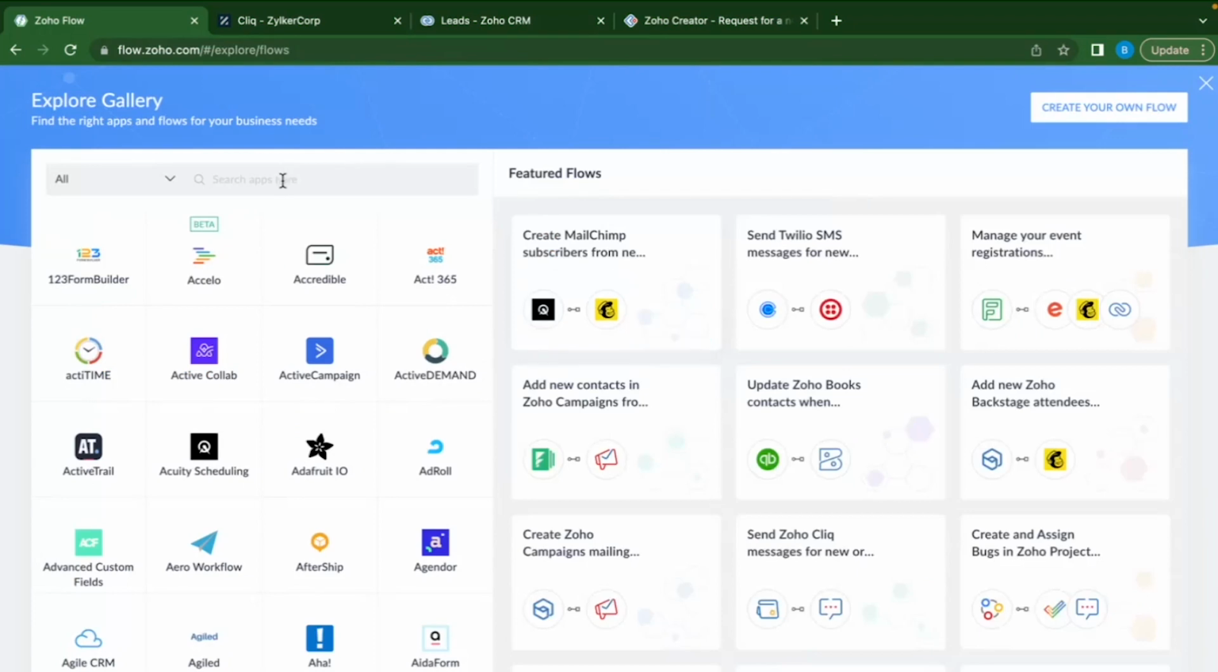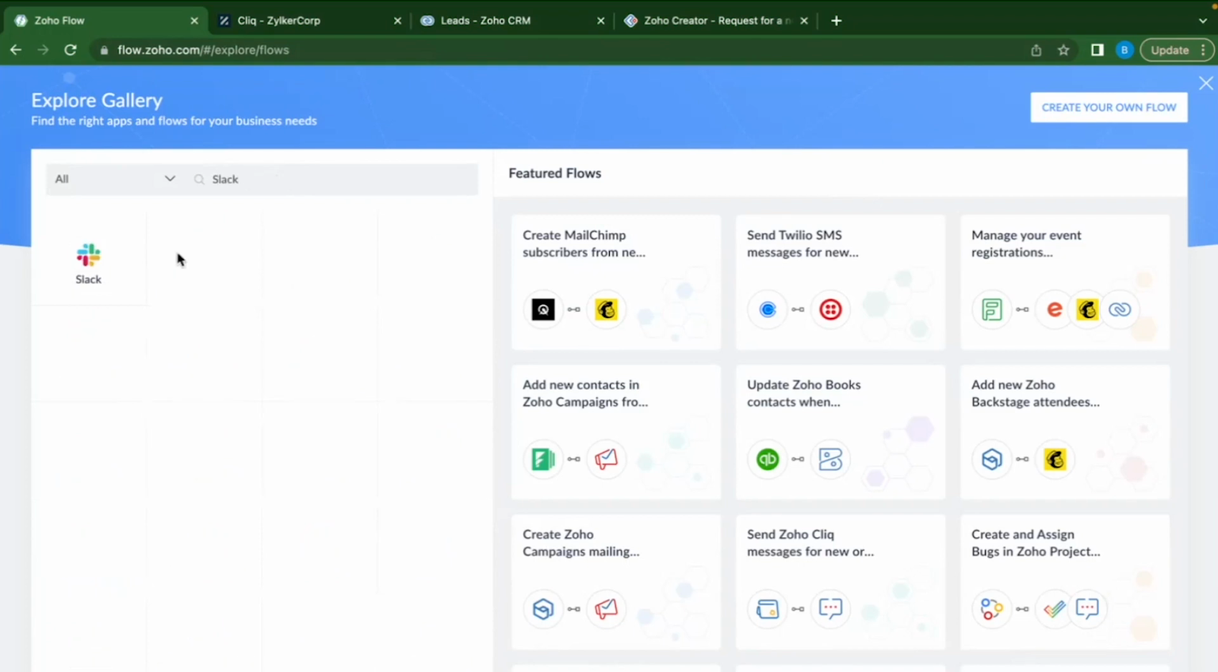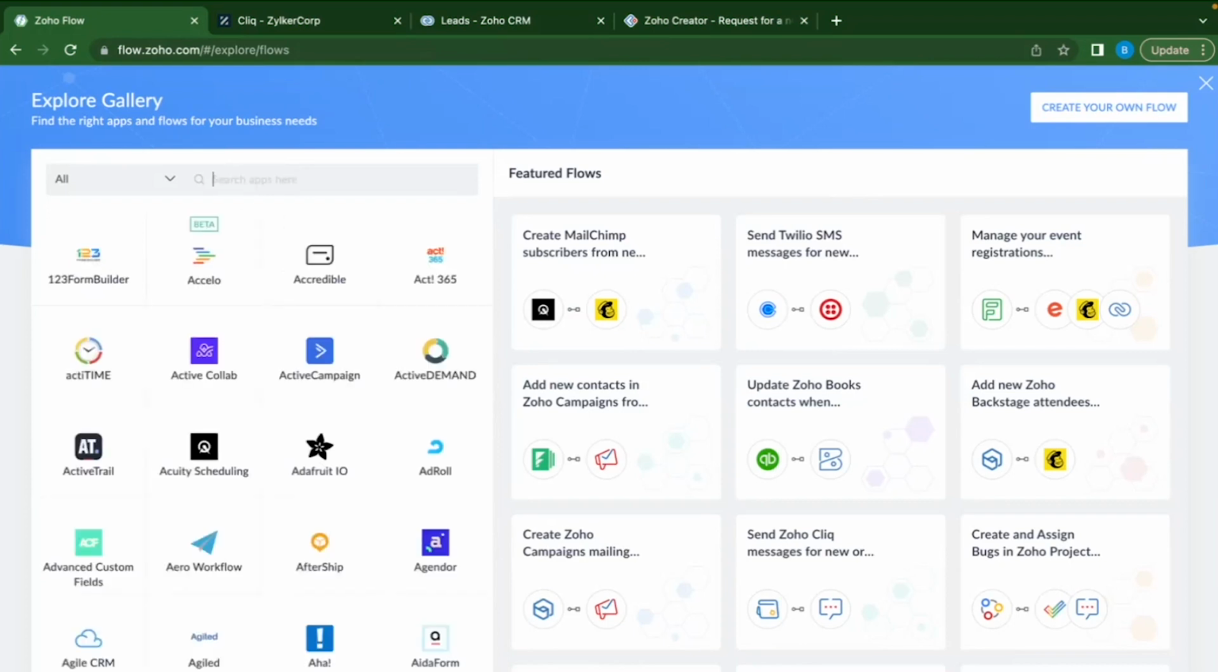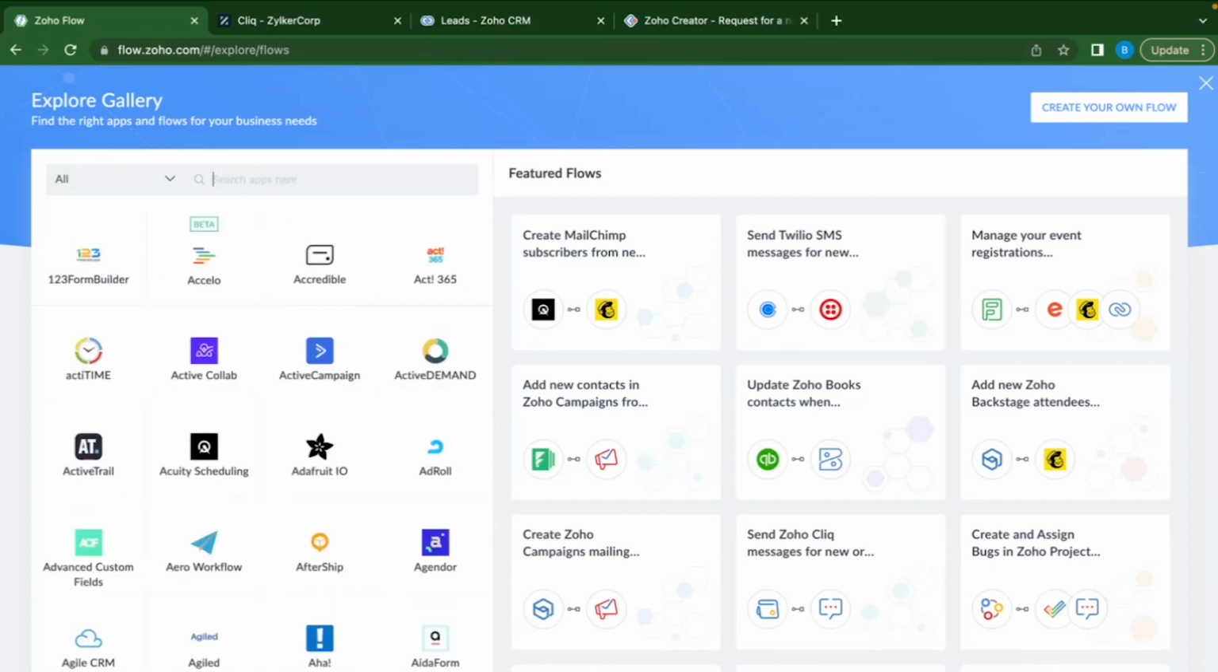Another thing that I would like to draw your attention to is the Explore Gallery option. Ideally, if you're trying to build a flow, the first place you should look is in the gallery page and see if your application that you want to integrate with is available on the gallery. So ideally, if I want to integrate, let's say, my Zoho CRM with Slack, I have to check if Slack is available here and Zoho CRM is available here. So both of them are available in my gallery page.